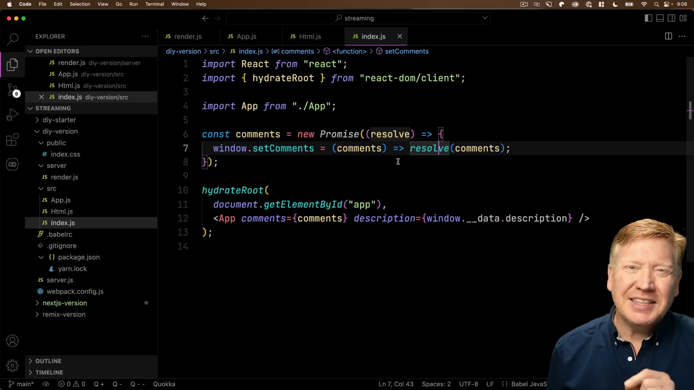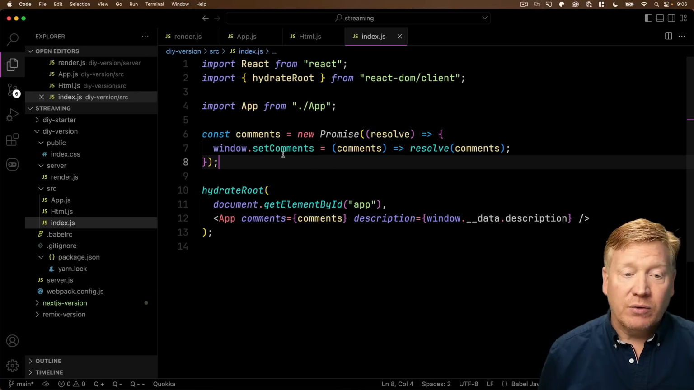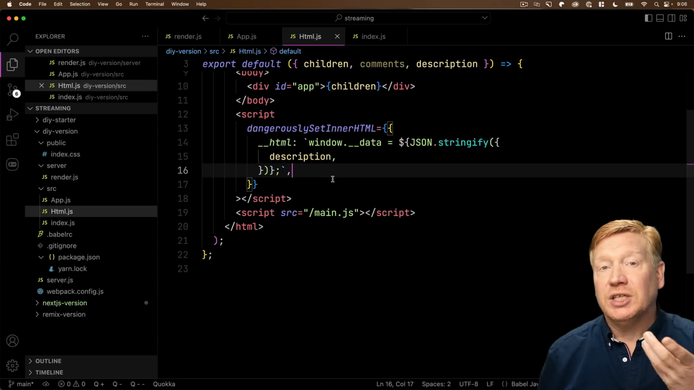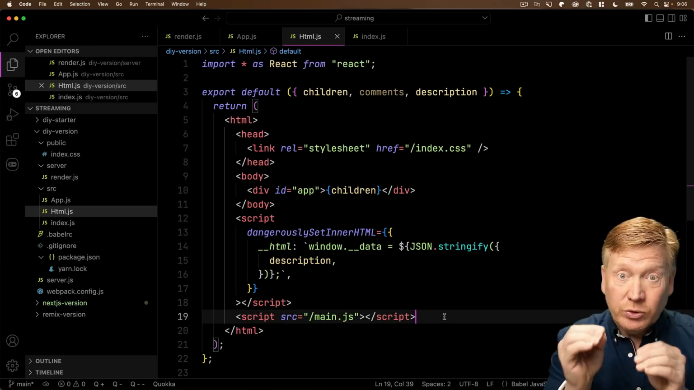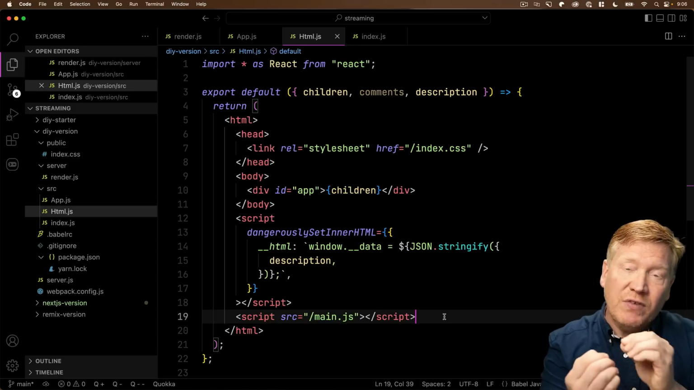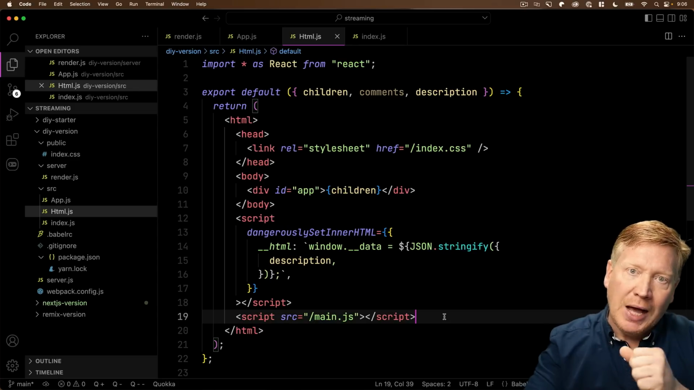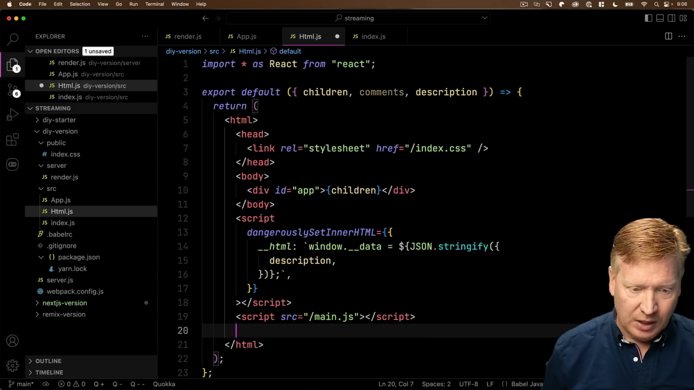It's kind of like the equivalent of window.data, but for promises. Okay, so now we've got our window.set comments. Now we need to, over in our HTML, actually use that. All right, so this is where it gets really twisty, because we're going to have effectively the script version of that blocking component on the server.